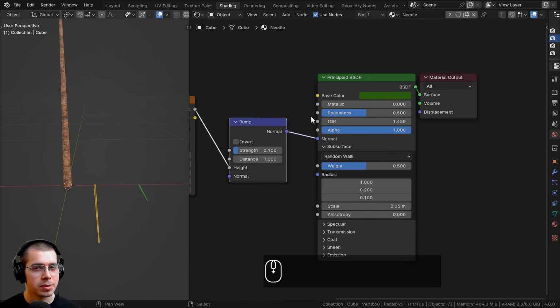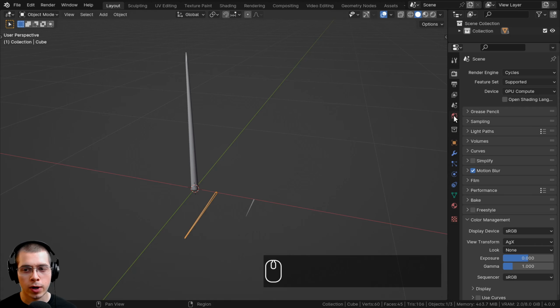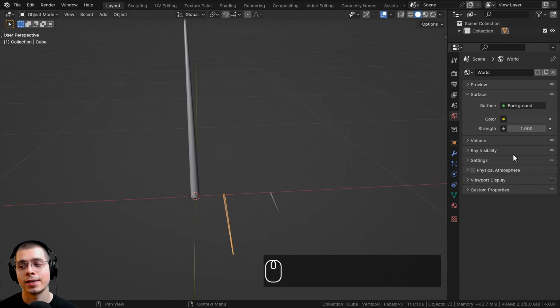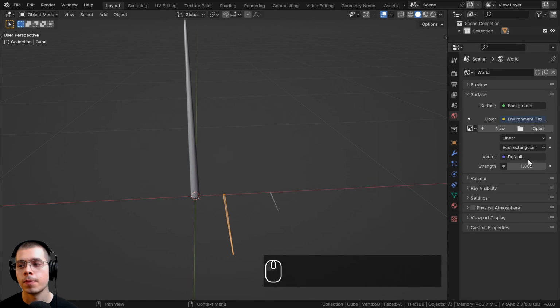Now I do want to see how these materials are going to look in the rendered view, so I do want to add some lighting. So let's go back here to the layout, and I'm going to go right over here to the world properties, and I'm going to be adding in an HDRI to get some nice realistic lighting, and I'll have a link in the description to the HDRI that I'm going to be using if you'd like to download it. So you can go here to color on the world, and you can click on the yellow dot here, and then you can choose environment texture, and then you can click on open to open up the HDRI.